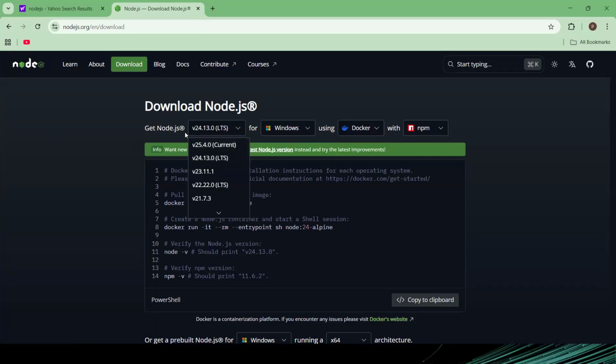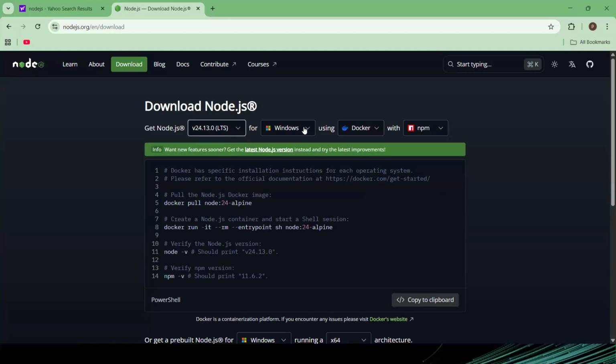Don't use the current. Don't download the current. They are still testing the current. So go for the LTS. Select the LTS. This is version 24.13.0, so that is the one we are going for. Then, if you're using Windows, you select for Windows. I'm using Windows, so select for Windows. Everything else is okay like this.